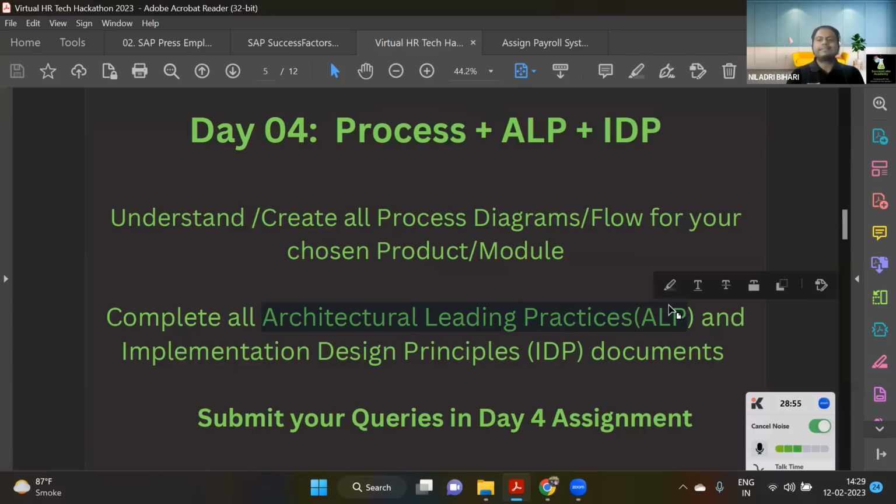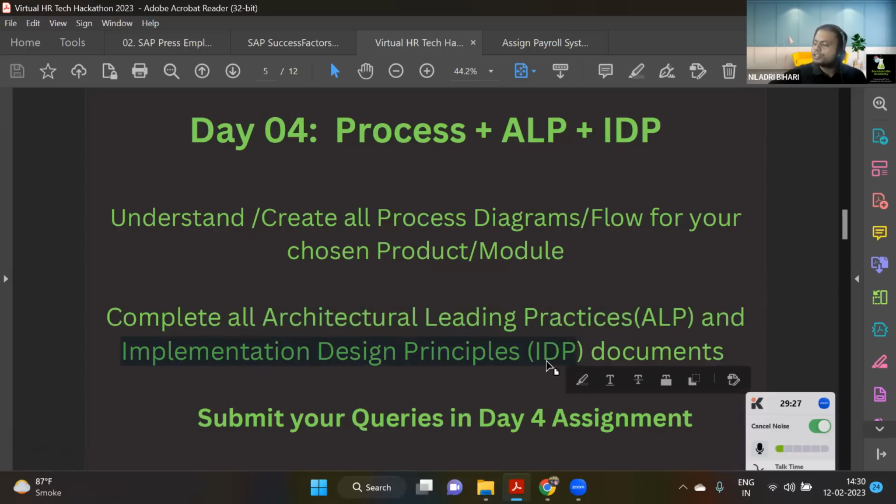When I started in 2016 with SuccessFactors Employee Central Payroll, this kind of documentation was not there. But over a period of time, from SAP's own experience and different clients' feedback, they developed this documentation to help understand the overall EC Payroll architecture, the different leading practices, and the design principles we have to follow. I will be sharing this today, so you can take two to three weeks to digest it, because it is a little technical in nature.